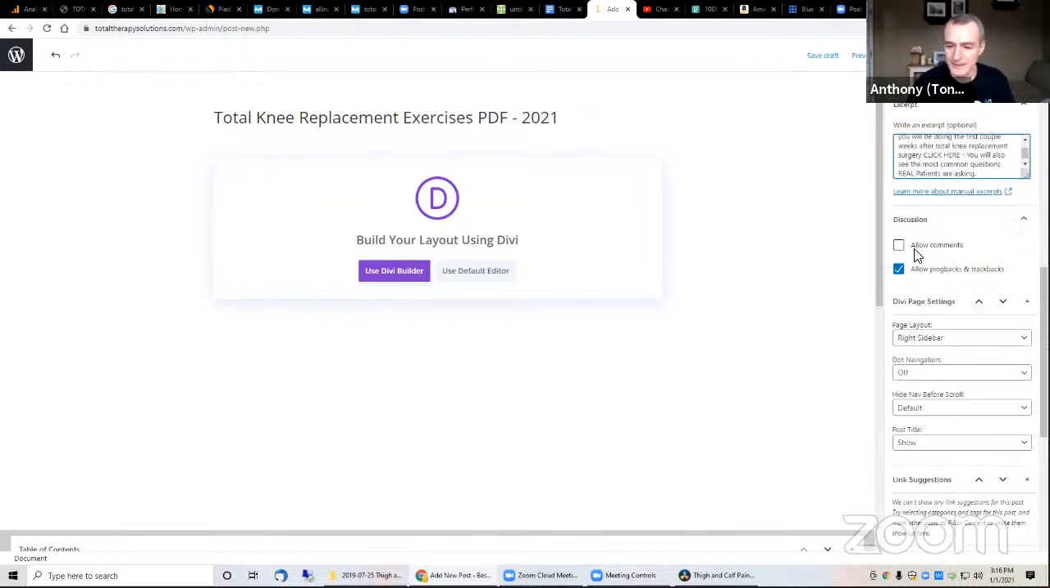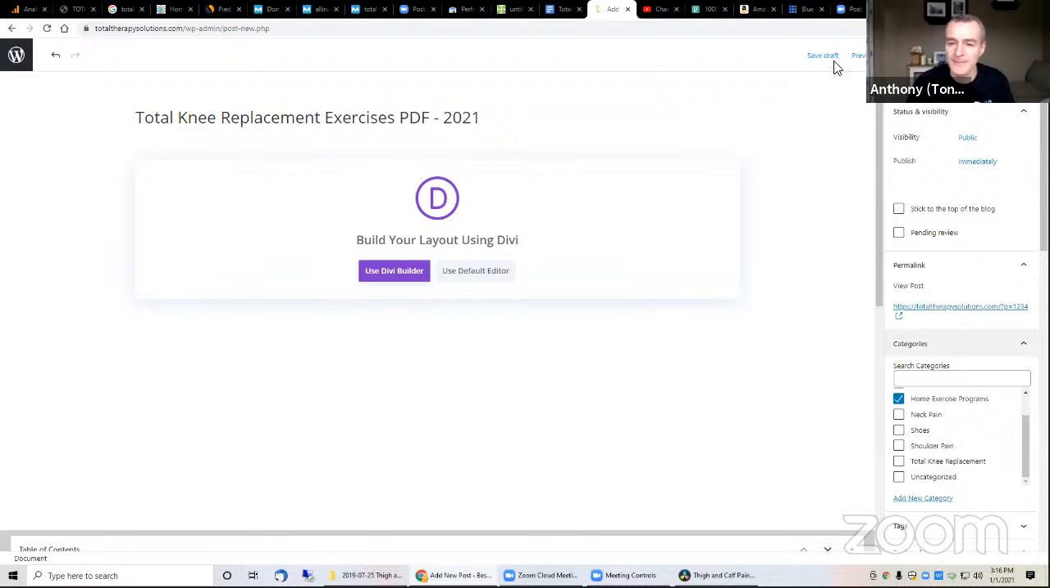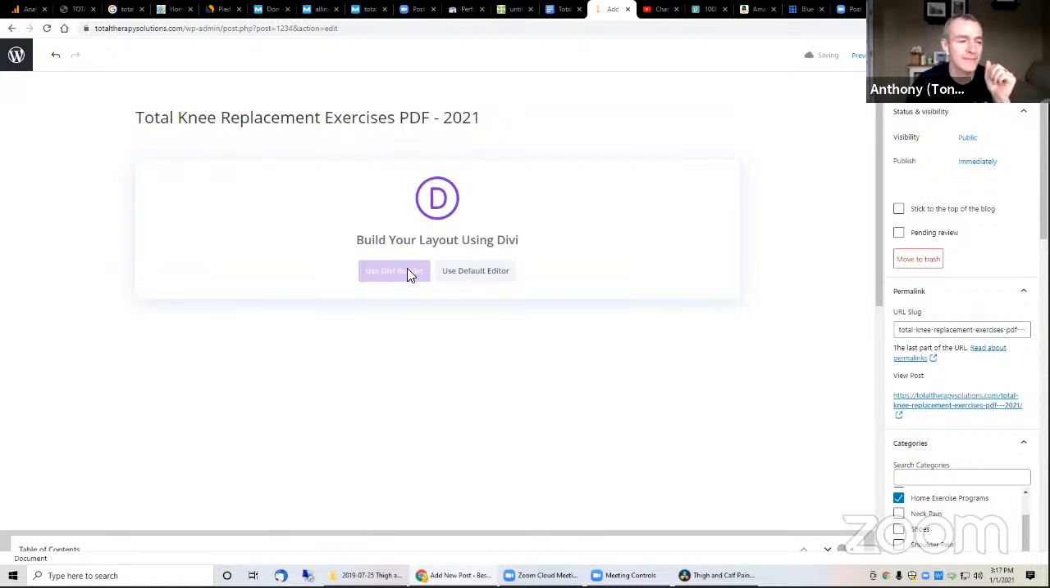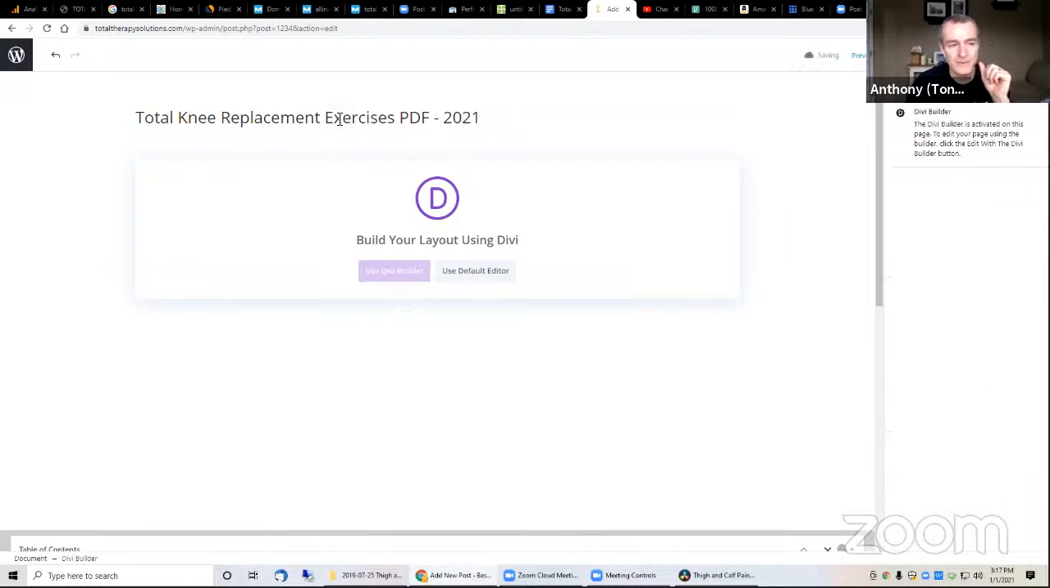I'm going to come down here. I like to turn off the sidebar. I like to hide the title because I use my own title module. And so we'll save that. In a moment, we'll go ahead and use the Divi Builder to start building. I might still tweak this title, but for right now, I'm just going to leave it the way it is.